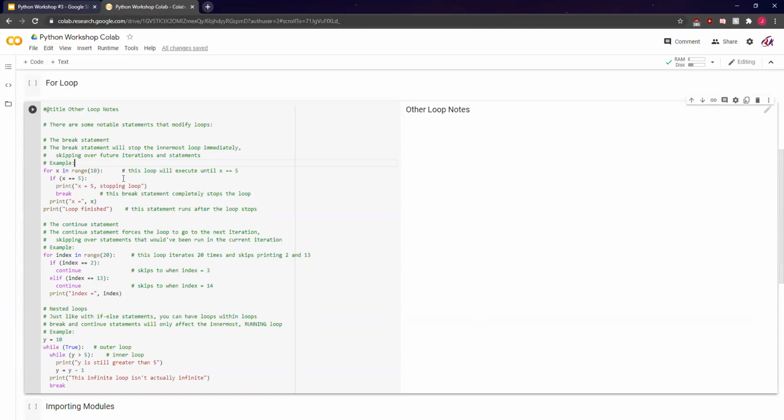For the first five iterations, it'll skip over this block because x will not be equal to 5, and then it'll print the value of x. Once x equals 5, it'll print out this statement, and then it'll issue the break, which cancels out all the future iterations of this loop, and it'll immediately jump over to this line right here, which will then print loop finished.